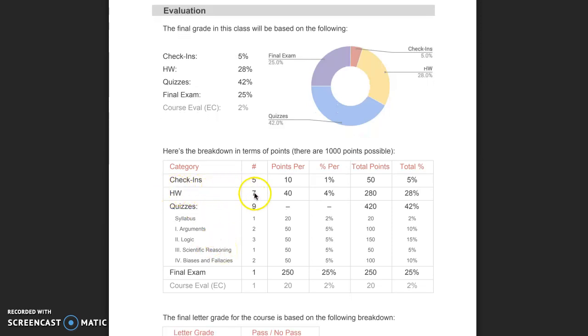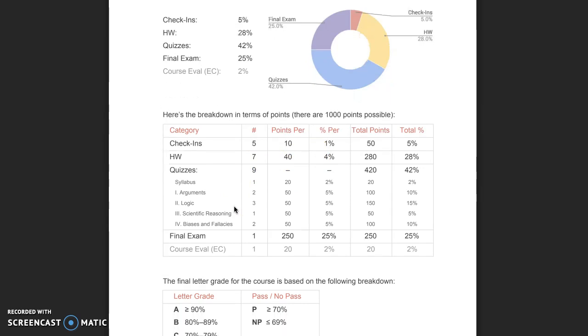There will be, as I said, 7 homework assignments. The homework will usually be broken up into parts, but each one will be worth 40 points. There will usually be approximately 40 questions, each question about worth 1 point. So 7 of those. As I said, there are 8 quizzes.